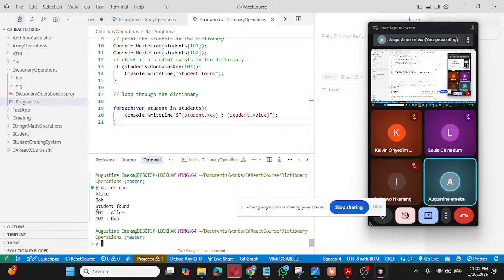So you can see here, the ID number is 101 for Alice, 102 for Bob. So it's able to go through this dictionary and print out, as you want, the whole content of the dictionary. Okay.